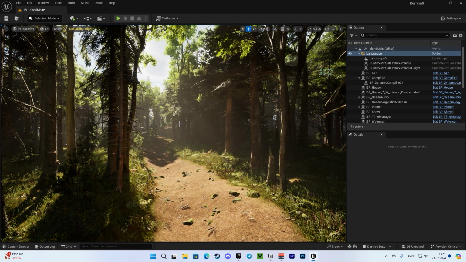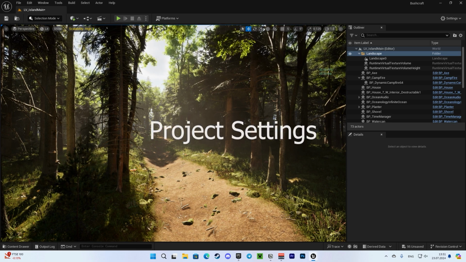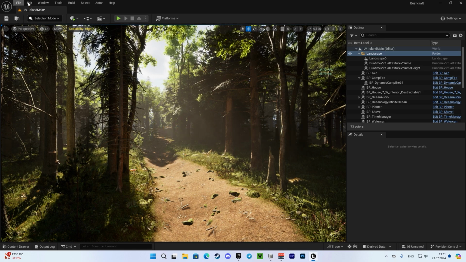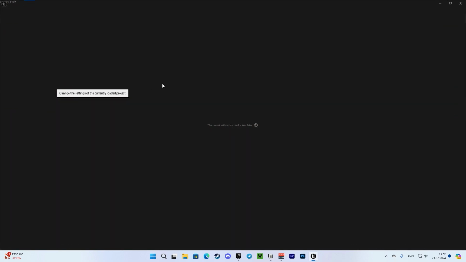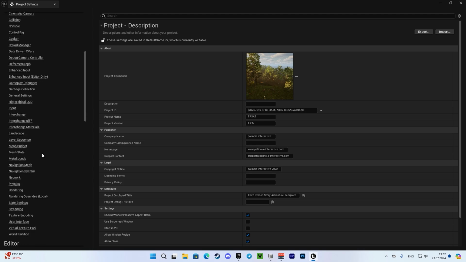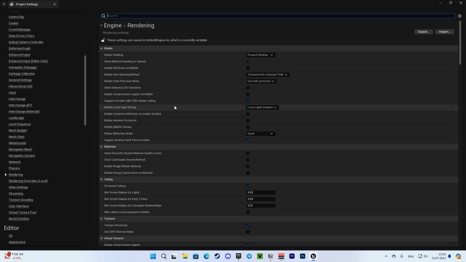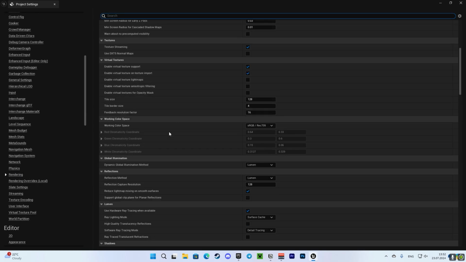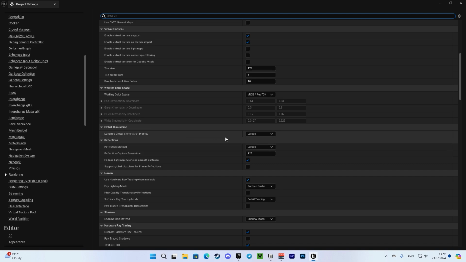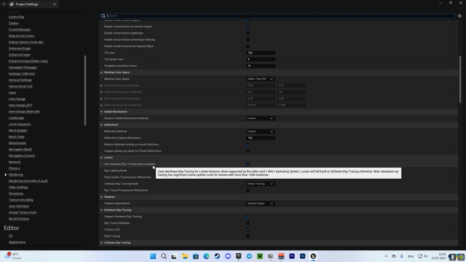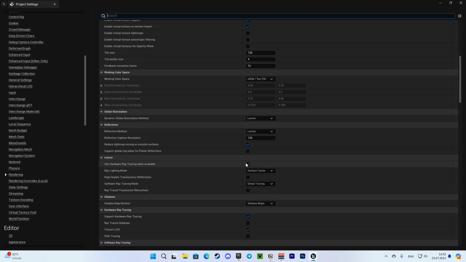the performance. So on the existing project, or when you create a new project, go to Edit, Project Settings, scroll down to the Rendering section. Here, you scroll down to Global Illumination, make sure Lumen is selected, Reflection Method, Lumen. Also check Use Hardware Ray Tracing when available. If you can't check this option, enable Support Hardware Ray Tracing down here.